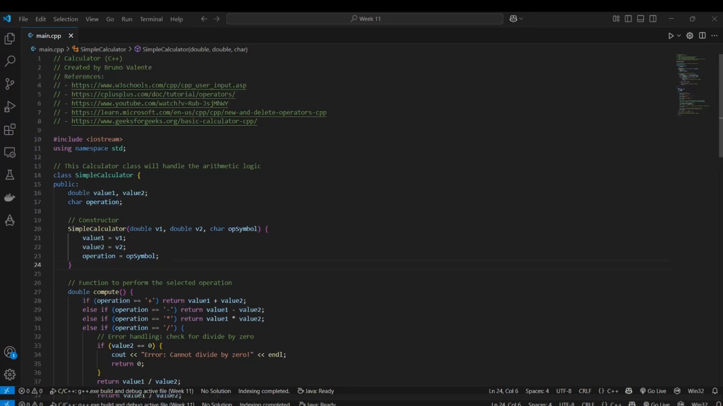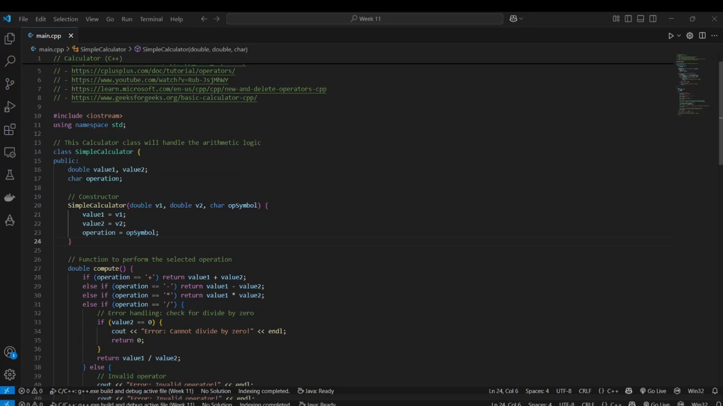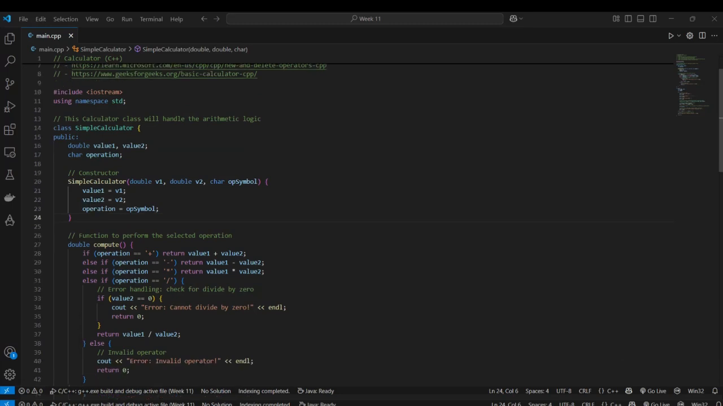Okay. The first thing I want to talk about is the class simple calculator. This class will be responsible for holding the two numbers entered by the user and the operator also chosen by the user. Okay, with the help of the constructor here.